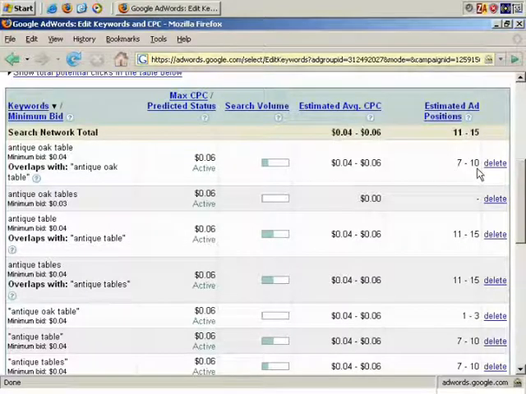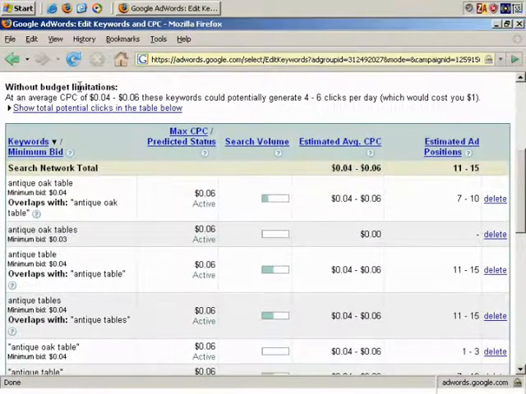It's just a broad estimation, so don't take this as too rigid at all. But you may find this information somewhat useful, although really you have to run these keywords for yourself to get firm figures for your business. Google's just attempting to estimate this material more or less in broad strokes for your information only. Note that just above the table it says that without budget limitations, at an average cost per click of 4 to 6 cents, these keywords could potentially generate 4 to 6 clicks per day, which could cost you $1.